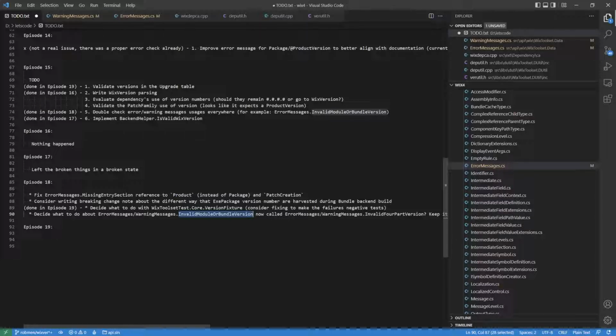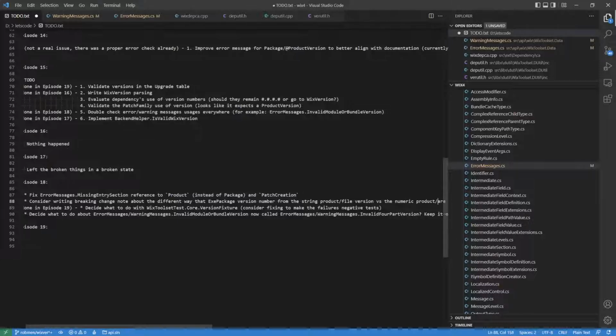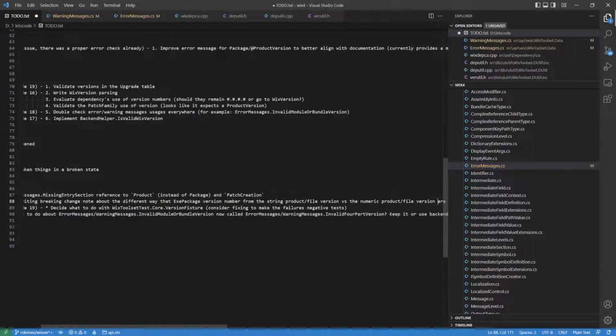So, and then this note, I will probably open a bug or add a to-do in the web project to talk about this documentation, where we now read the version number from the string product/file version versus the numeric, I guess, product/file version. All right.